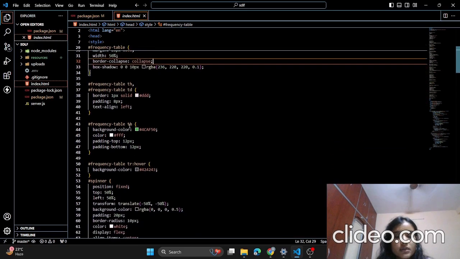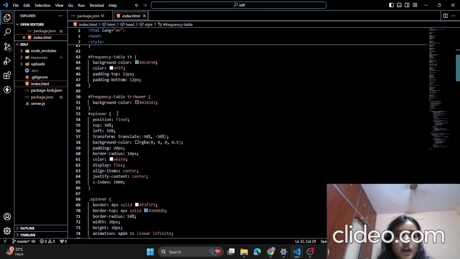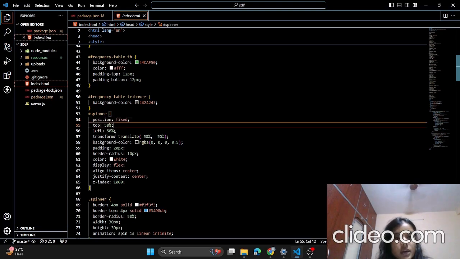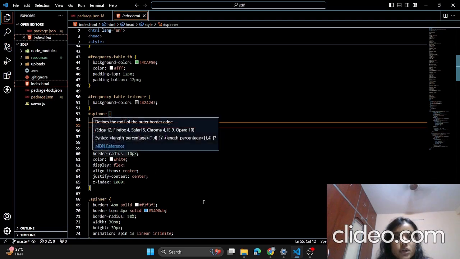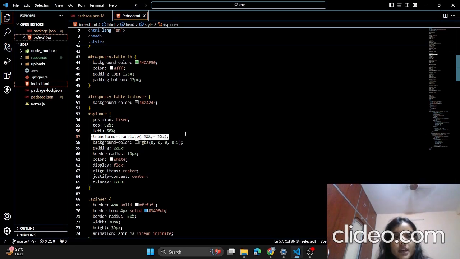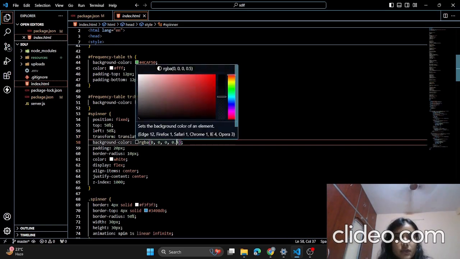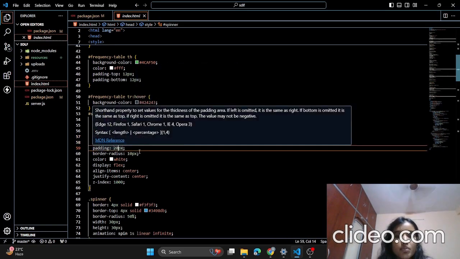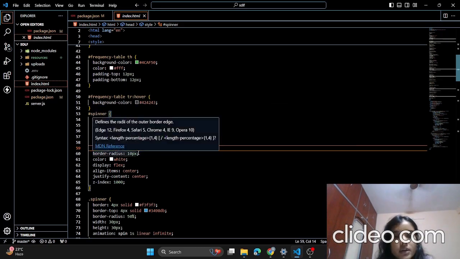Now, the spinner class is not included here, so I have made the CSS for the spinner. Therefore, the spinner styling, as you can see here: the position is fixed. The top is 50% from the screen and 50% from the left. I've also done a transition, and the transform mentioned here is translate -50%, -50%. Therefore, when the spinner is loading, the position changes. The background color, as you can see, is specified here. The padding is given here. The border radius is 10 pixels, thus giving it a rounded structure.